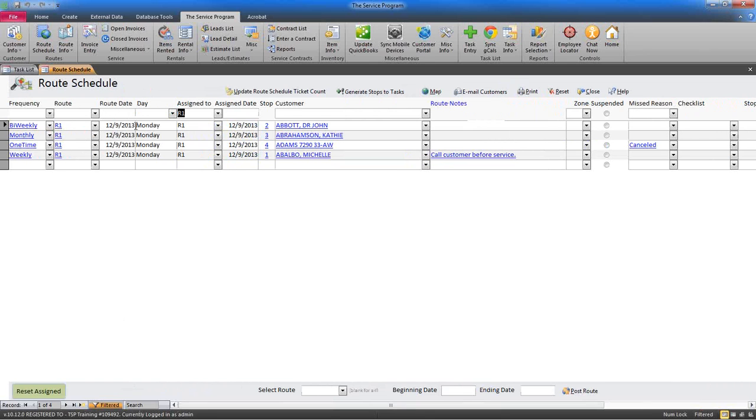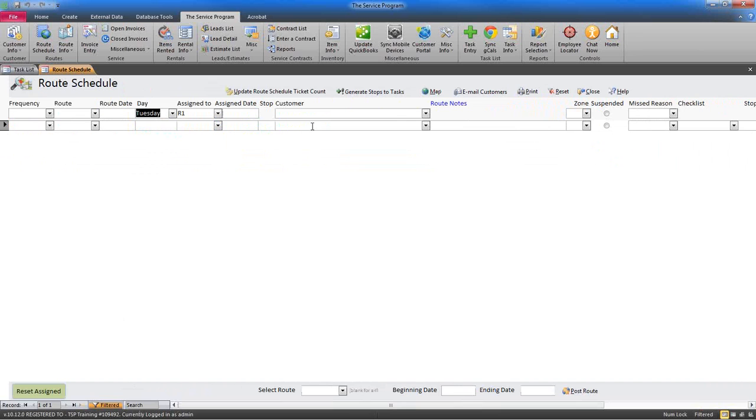Anytime you filter or sort this page using one of these drop-downs, and you want to get back the default view, just hit reset.